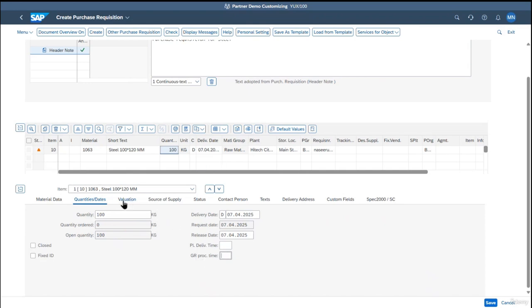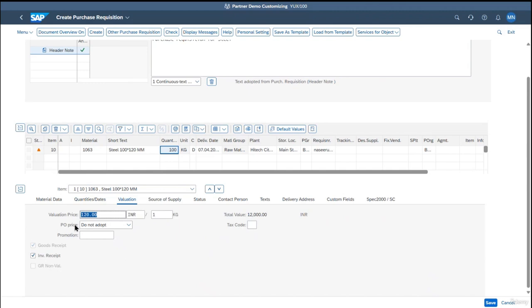Next is the valuation. So valuation comes with the price. It will automatically fetch from your material master data. Here we have some indicators and the PO price. If you want to adopt this price as a gross price or as a net price, there are two different types of price we already showcased in the price determination. Based on that, you can adopt it. So normally we will take it as a gross price.